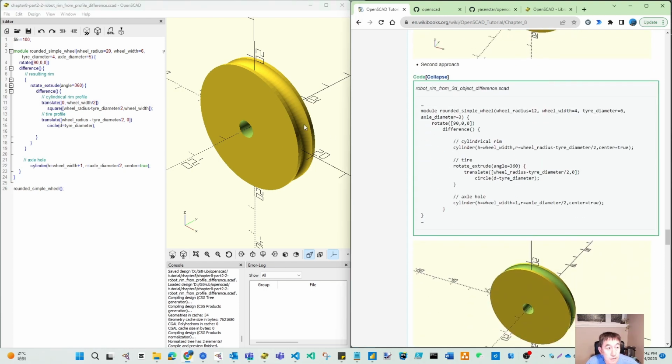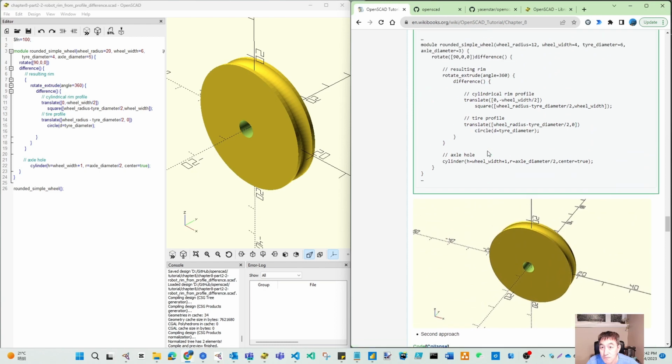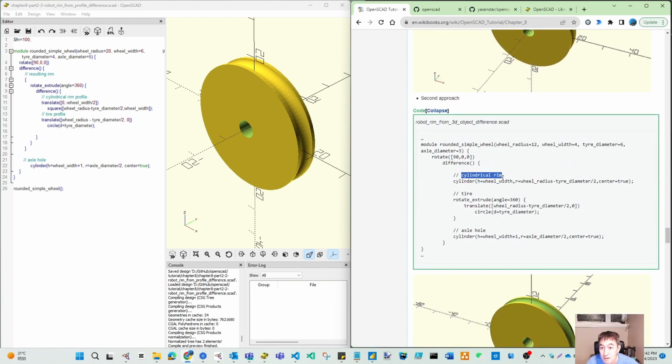The second approach is we have the cylinder, and the difference by this, and then we have this axial. So these two result in a cylindrical ring. We are putting this cylinder first, and then difference by the tire. So this rotate is the difference, and then we make this hole. So let's see what that difference is.